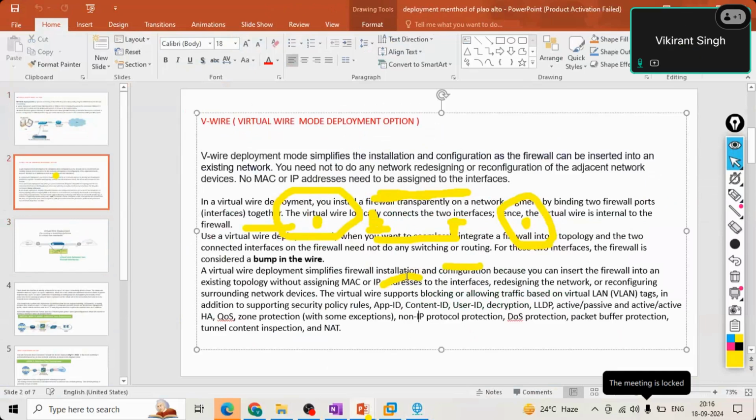Virtual wire deployment simplifies firewall installation and configuration because you can insert the firewall into an existing topology without assigning MAC or IP to the interface. You can just add your interfaces to the Palo Alto and the devices which are already there in the environment. So you can just add the firewall using the Ethernet cable and it will start working. Okay, got it. And you will start using the app ID function, security policy, content ID, user ID, decryption by installing the Palo Alto firewall in the environment, right?